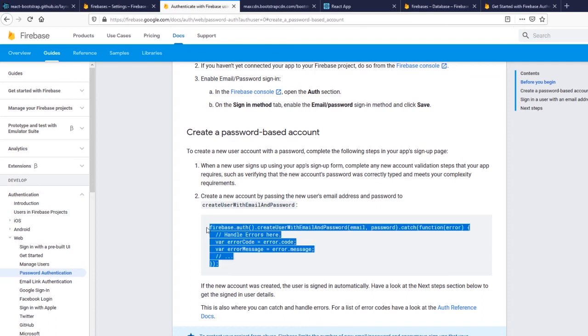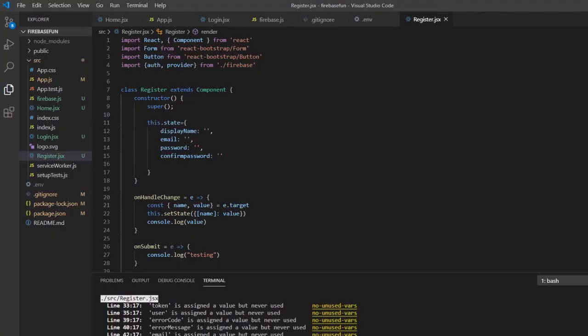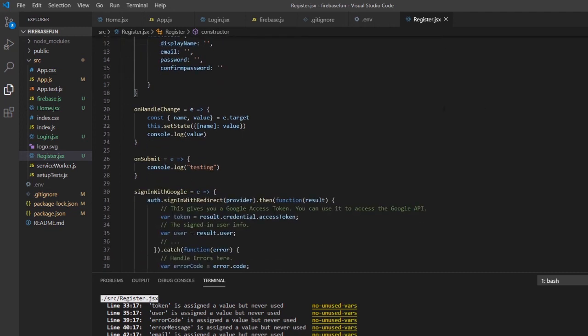I'm going to copy and paste this create user with email and password method, and I'll bring up my text editor again. And in the registration file, where I have my on submit function, that is where I'm going to go ahead and just place that in.